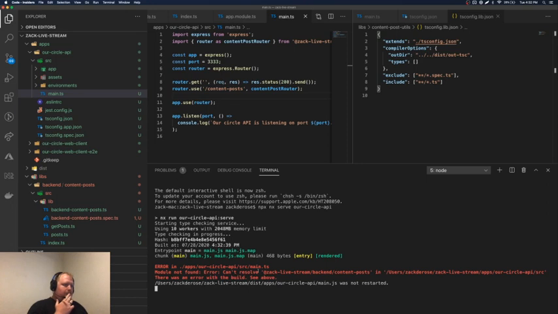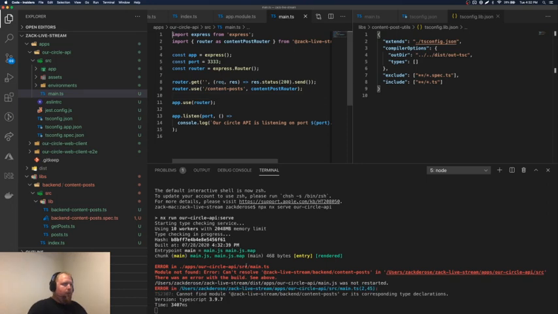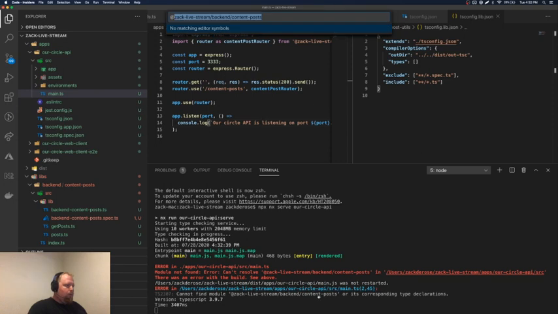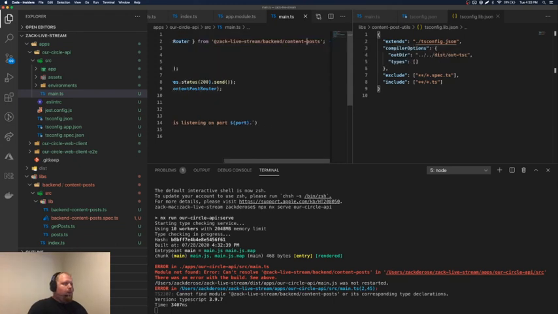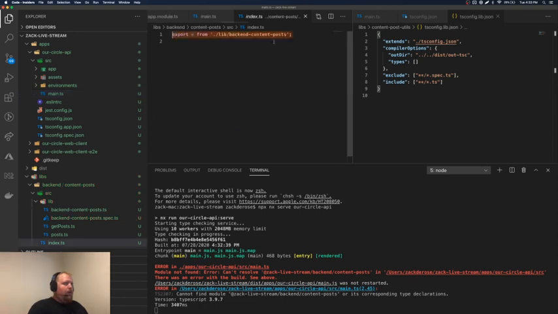Oh, we do have an error. Let's see if we can resolve that real quick. Cannot resolve corresponding type declarations. Well, I was hoping we could see this before we left, but let me give it just a few minutes, and we'll see if we can figure this out. I can't find it.